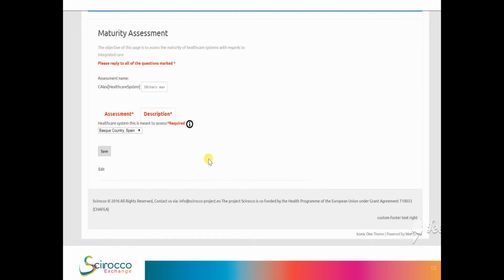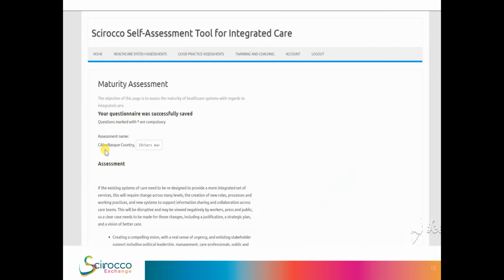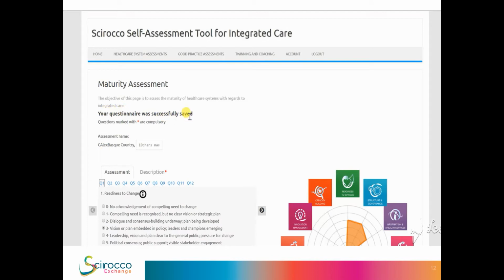Once the doctor saves again, because this time she has provided justifications for all of the ratings as well as a description, she will receive a confirmation that her questionnaire was successfully saved. She will get the same confirmation by email.